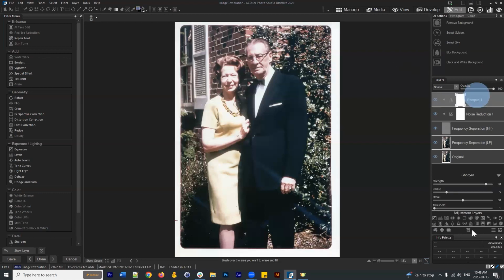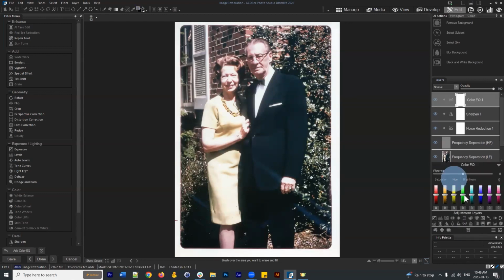Alex Snyder asked, is it possible to enhance the green of the shrubbery? Yeah, we can add a little vibrance adjustment if that's what you mean by enhance. I can increase the saturation of the greens. Actually, let's do this differently. Let's go to color EQ, go to hue. I could increase the saturation of the greens in the background. You can see those greens are slightly brighter now.